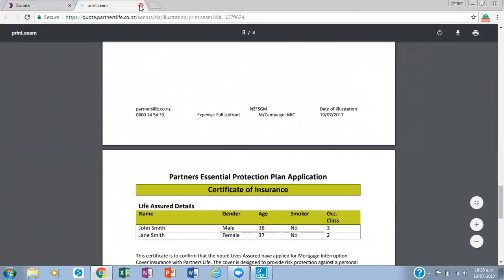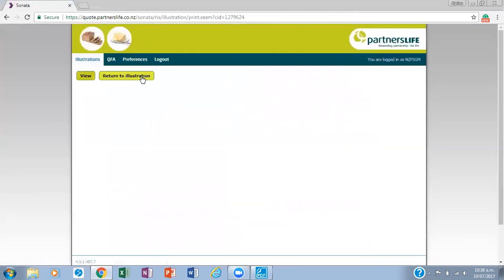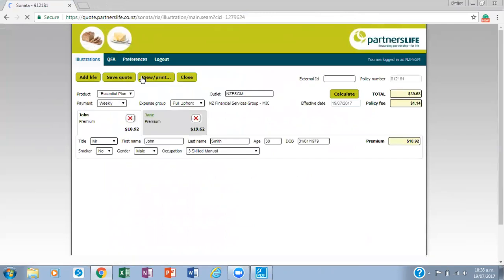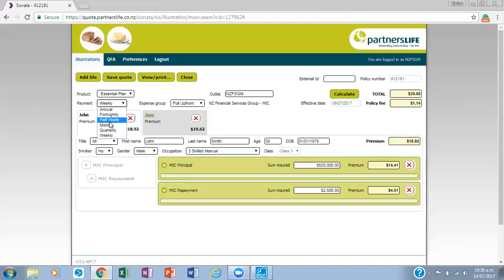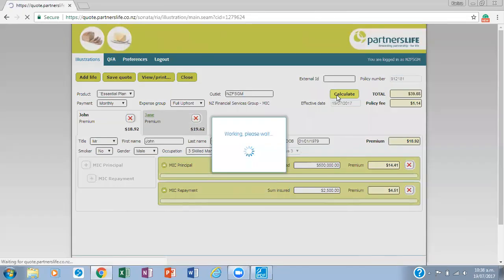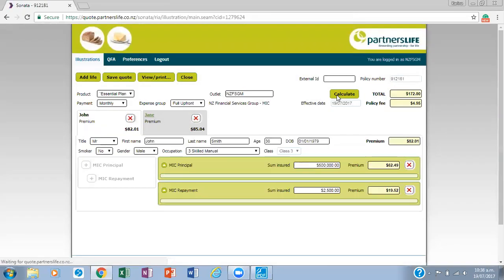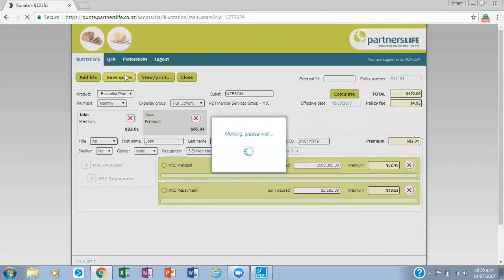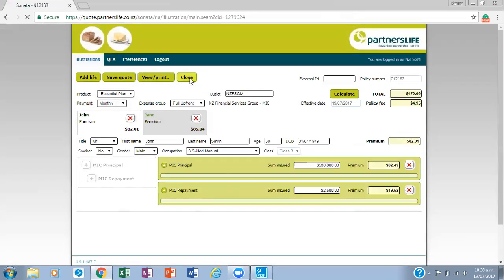Okay, and then we can close out of there. We'll hit the return to illustration button, and that will take us back into the quote that we were just in. So from there, you can make a few tweaks if you like. You can change that to monthly. You can print out the monthly quote to present to the client if you so wish. And then what we can do from there is just save the quote again. And then close out of the system.